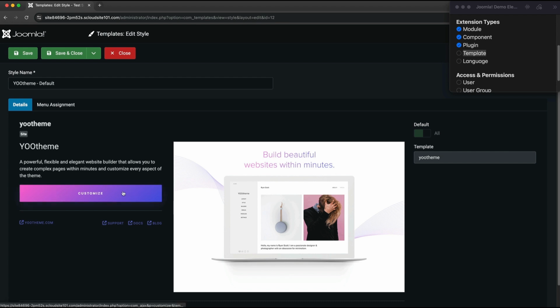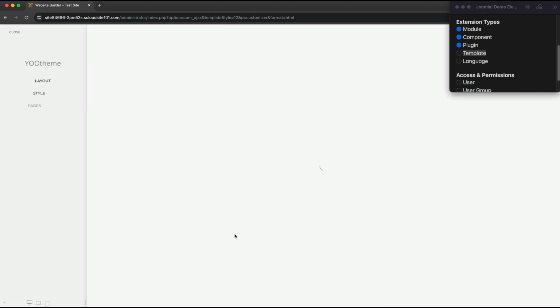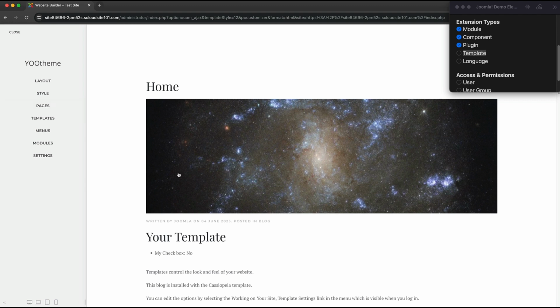So I can click Customize right here, and that's going to take me to UTheme's page builder for my website. Or I can go ahead and click on this option that just appeared here when I made this the default. So let's go into our UTheme page builder. And you can see this is a very different layout and looks like a completely different application from Joomla.